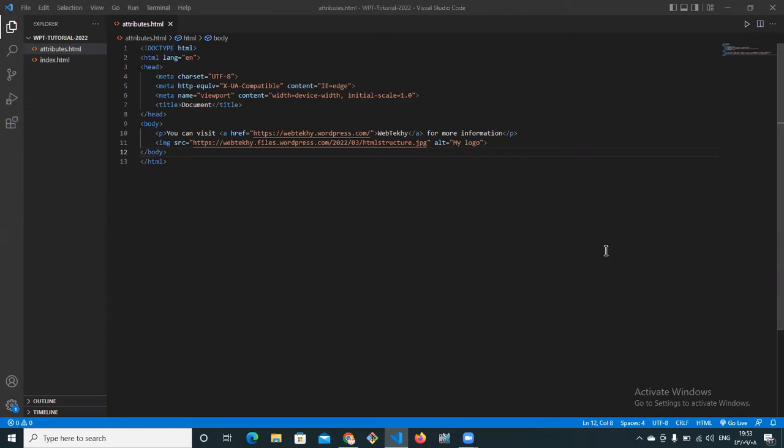Today in our class, we are going to be talking about lists. So, lists in HTML. That is what we are going to be talking about in today's class. A list is a way of listing items on your web page. It is used to group items.